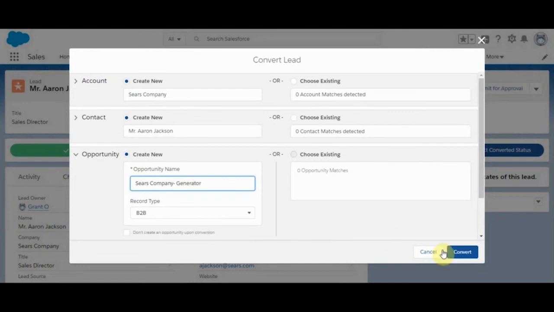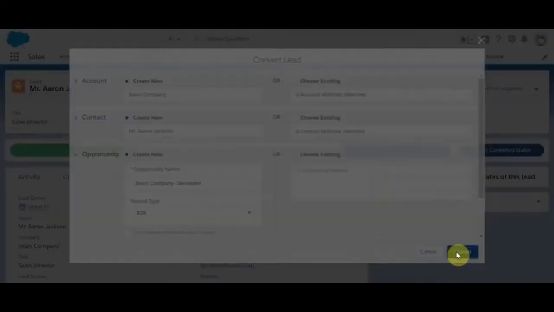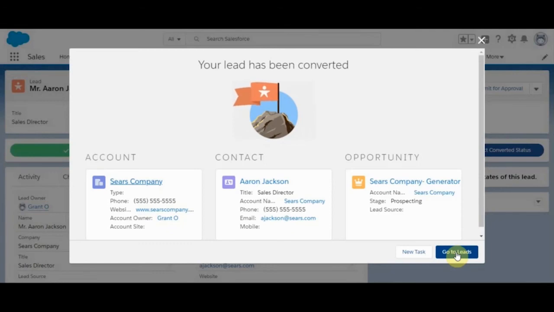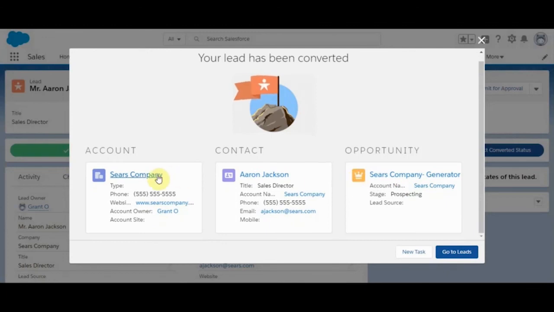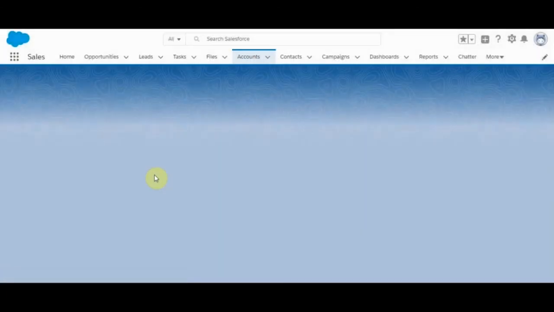Generator, convert. That's a good sign. And look, we get this awesome, cool congratulations that says our lead's been converted, and it lists each object or each record that's been converted. From here we can navigate to any one of these and see what we got.